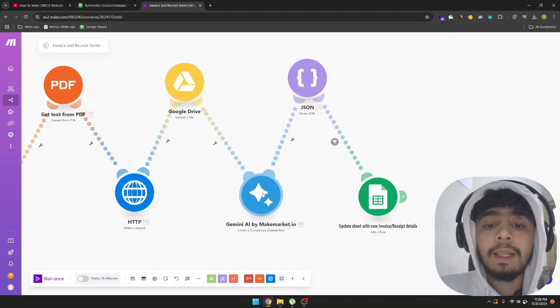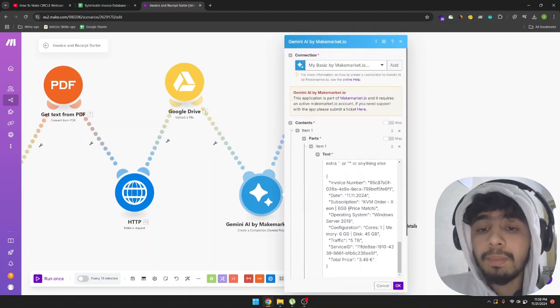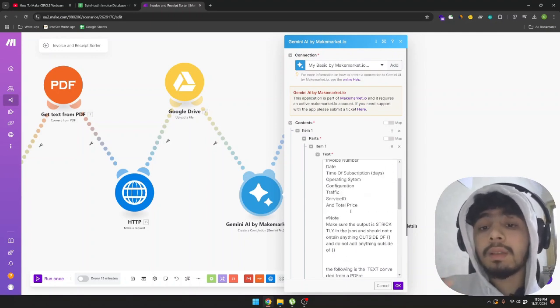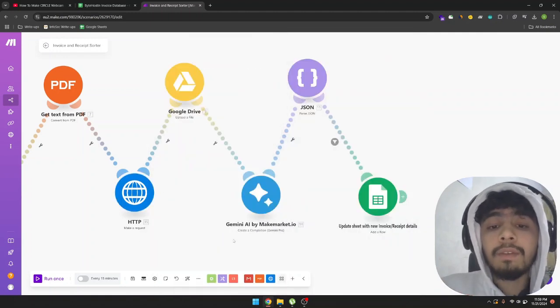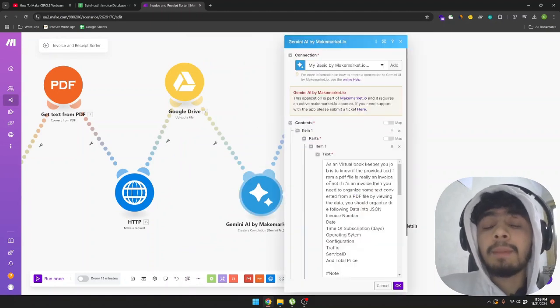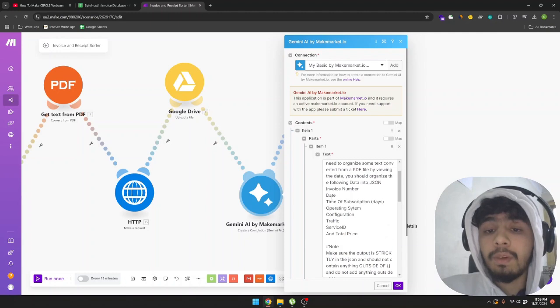Okay, so after that, if I come to the Gemini, here is the prompt. I'm telling the Gemini to get this text data from the request module. The request module will give us a response, and we will use that response data in our Gemini. Basically, I'm telling Gemini to get that data and see if the data is related to an invoice and has some type of information that is an invoice, then you have to parse that data into a specific format. And there is the format.